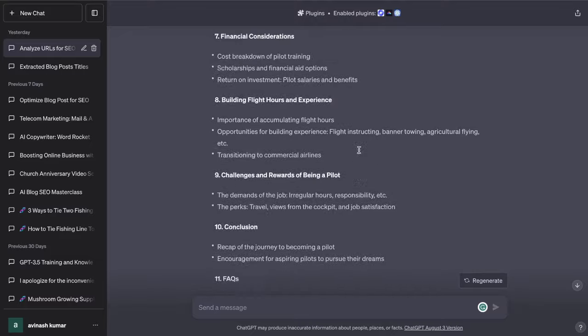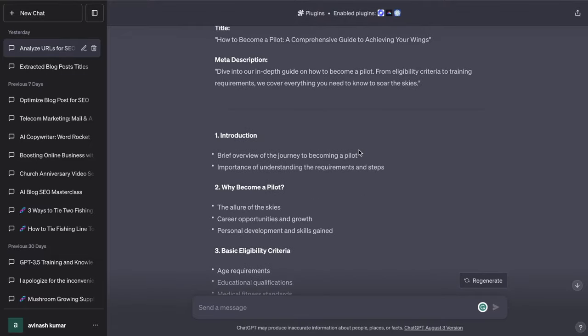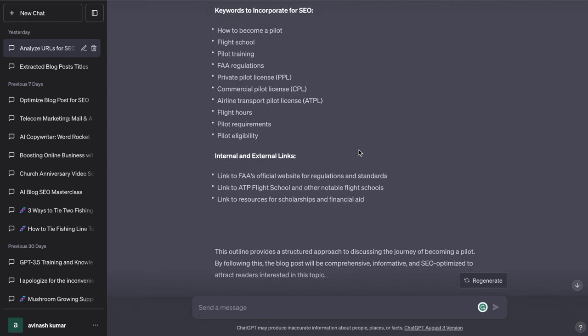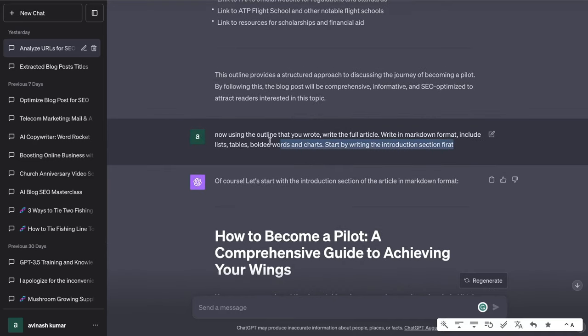So once you're happy with your outline, and again, if you're not happy, you can always tell it to expand this outline to include more relevant information and topics for this blog post. But once you're happy with your outline, now you can tell it to write the full article.